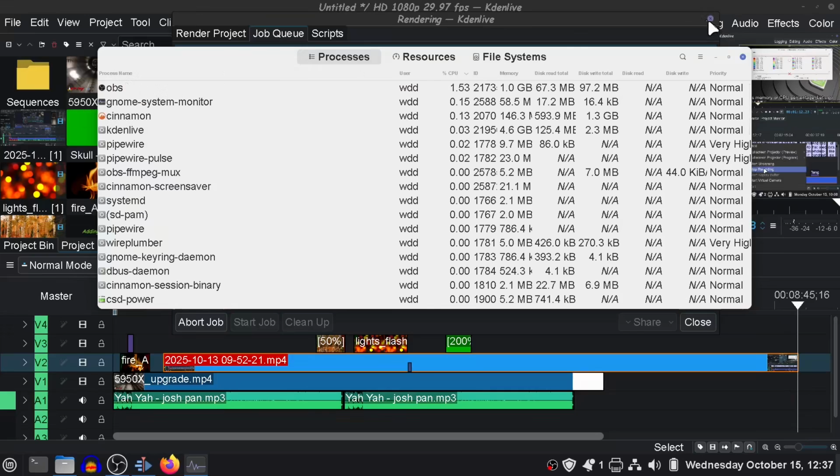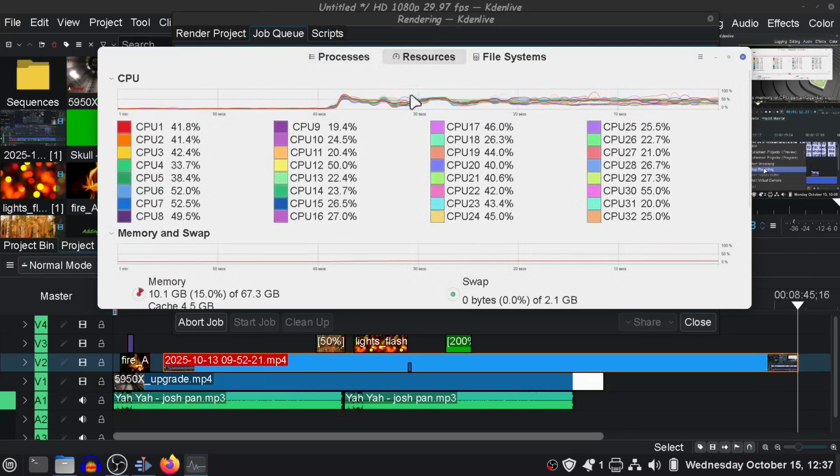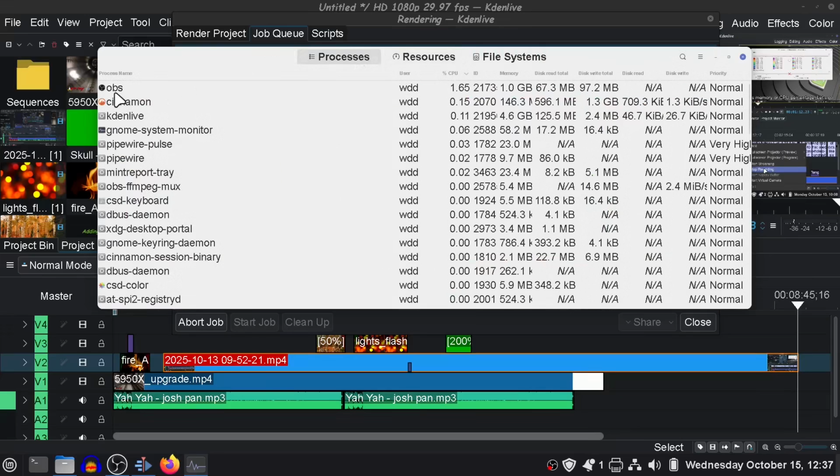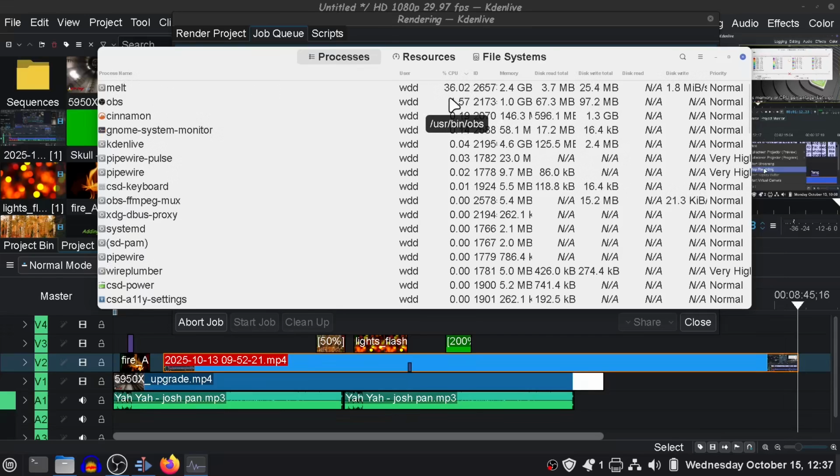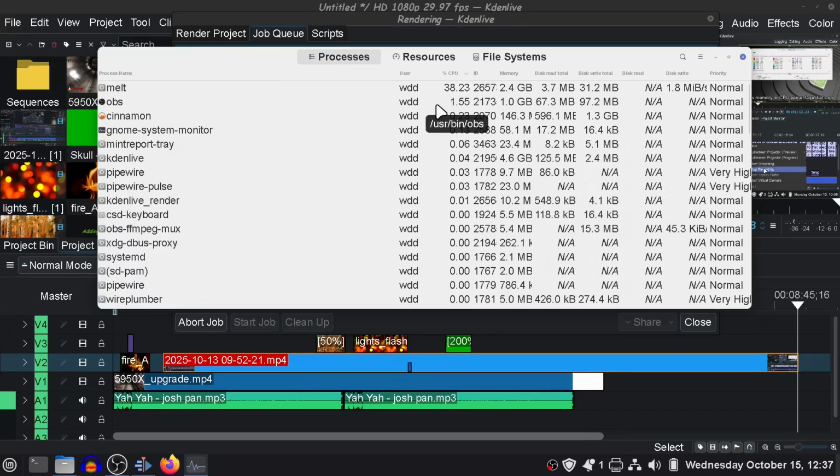And if you go to resources, you can see the actual threads. Oh, it just started to render. See how all the threads are in unison. And there is melt. Now, the highest I've seen here today is 37% of the CPU.